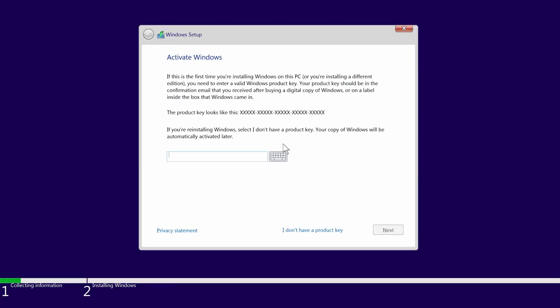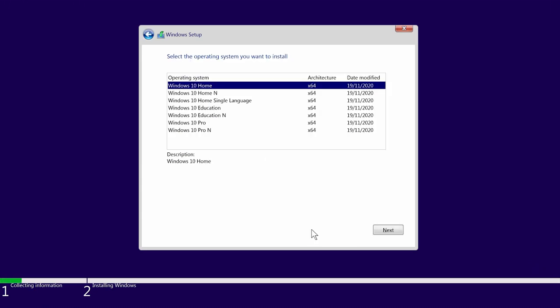If you've already got a product key, you can enter it here, otherwise just click I don't have a product key. We can activate Windows after the installation. From here, you just need to choose which edition of Windows you want to install. I'd recommend going with Windows 10 Pro.